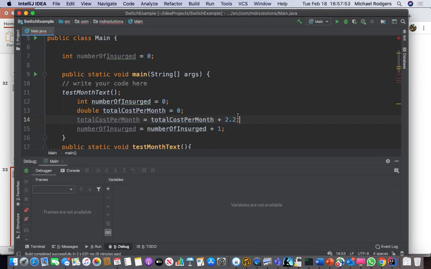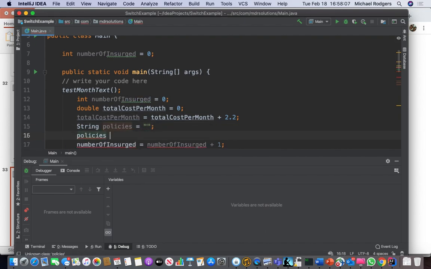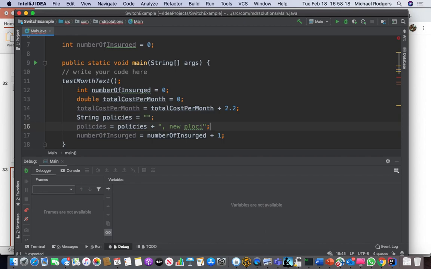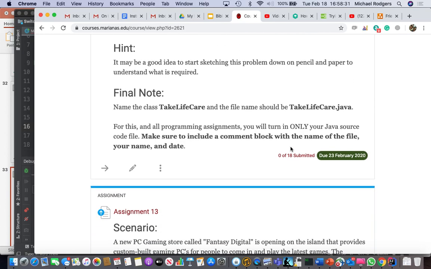So maybe you want to do that by just saying a string policies, and policies equals policies plus new policy, right? Whatever it is, you're just adding it together just so it'll display. If you want to display in new lines, remember you can use the new line character. Okay? All right, so that's the first one.